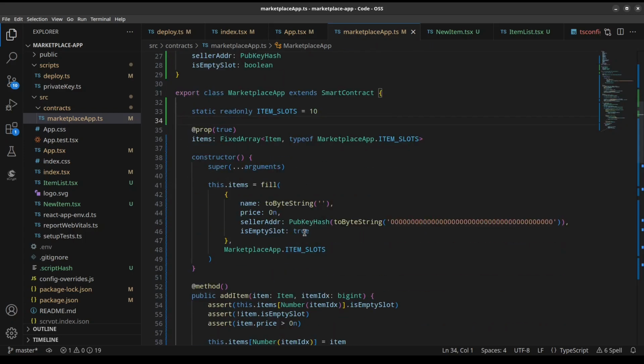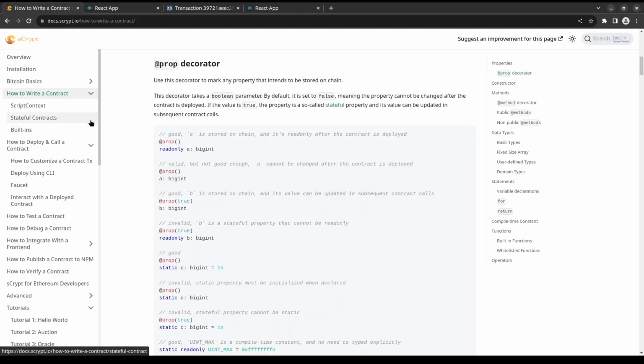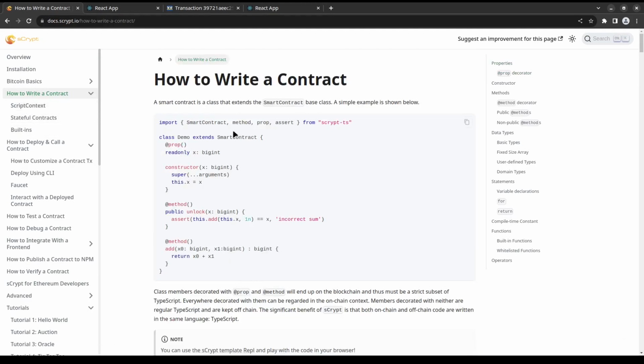So the full code will be on GitHub, and it will be linked in the description of the video. And in case any of the concepts that we used during the implementation of this application didn't make sense to you, I highly recommend going over the documentation of sCrypt. It will make things a lot clearer to you.